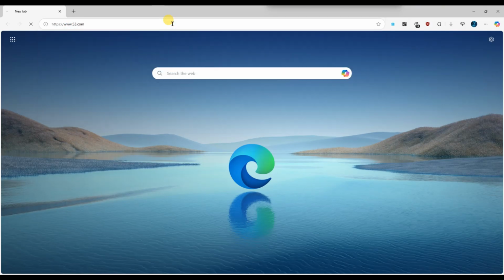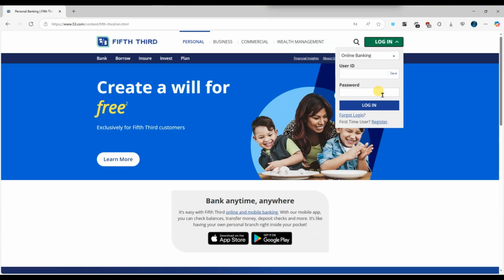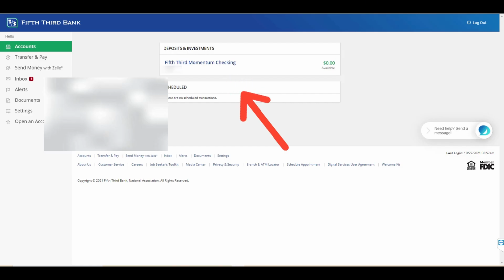Next, click on the login button at the top right corner and enter your username and password to sign into your online banking account. Once logged in, navigate to the Accounts or Account Summary section on your account dashboard.